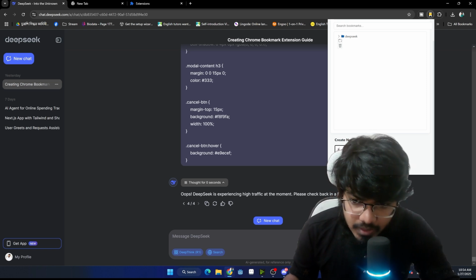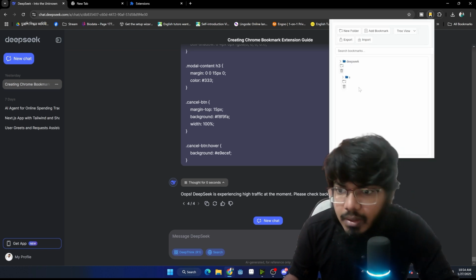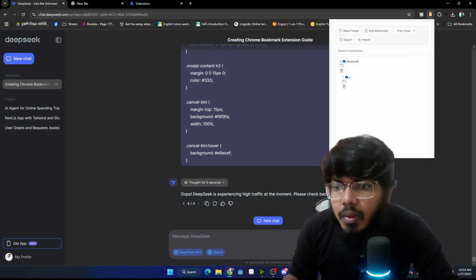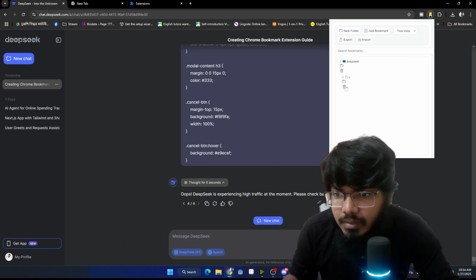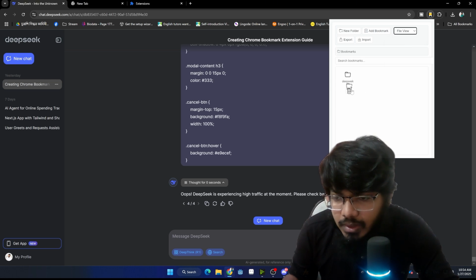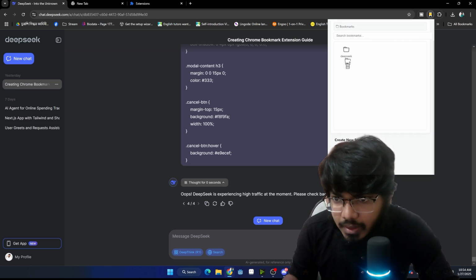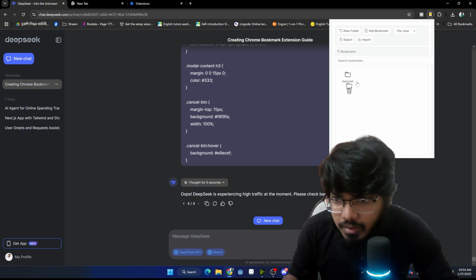Okay, let's just create something. Okay, so it's creating the folder inside. Okay, I'm just gonna delete this for now. This is in the tree view, right? And let's go to the file view. Okay, yeah, this is not properly set. Just click on create. If I go inside the folder, yeah, that needs to be fixed.